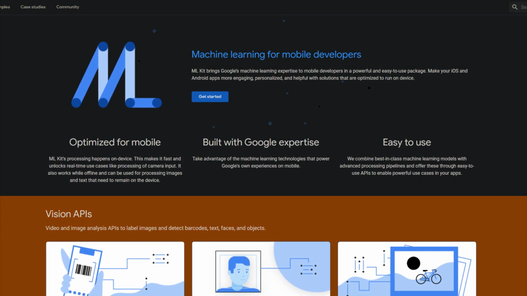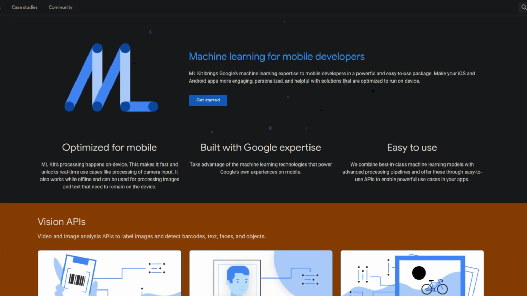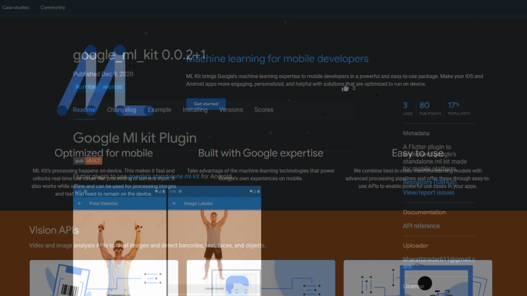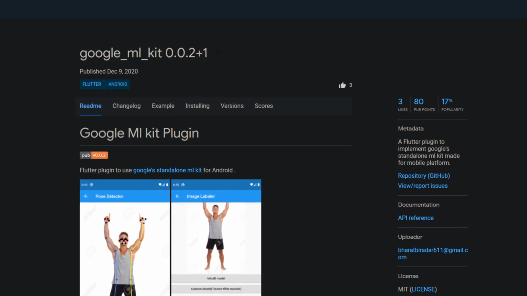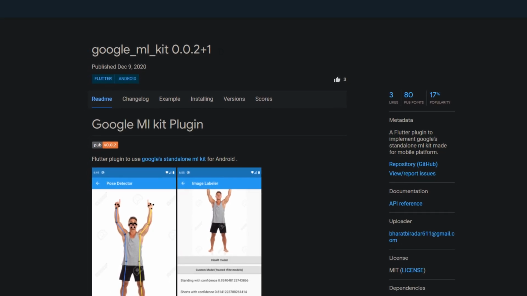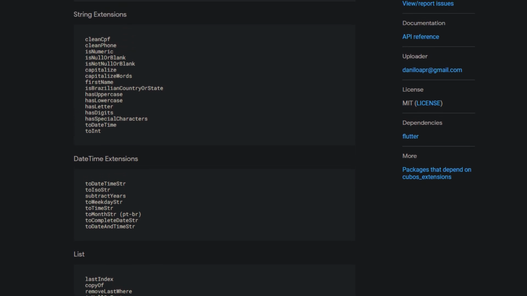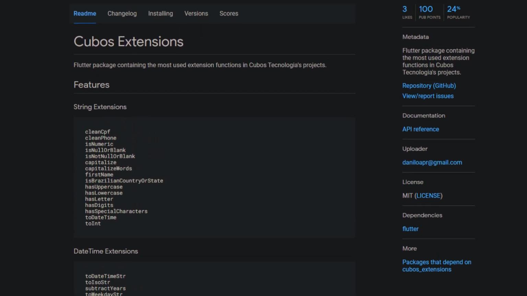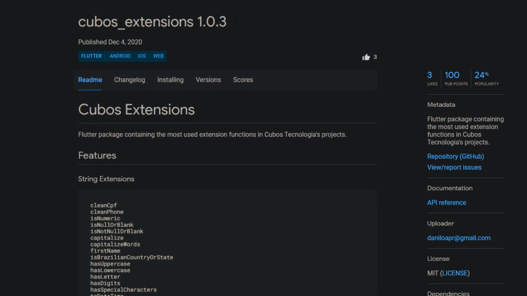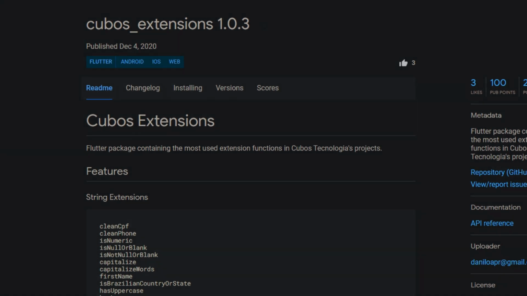Machine learning is one of the most popular topics in software development. One of the most powerful machine learning packages is Google's MLKit. The package of the same name, Google MLKit, helps you integrating the functionalities into your Flutter app. Extensions make things much easier, so it's even better that there are packages that offer us just that. With Kubo's extensions, you get extensions for the class String, Datetime, List and Duration.